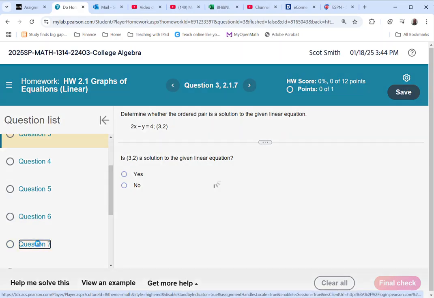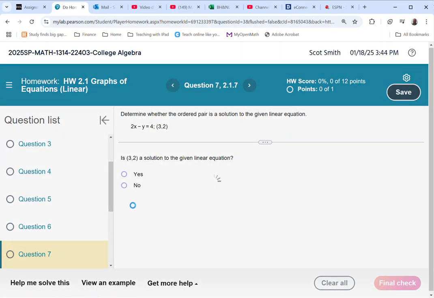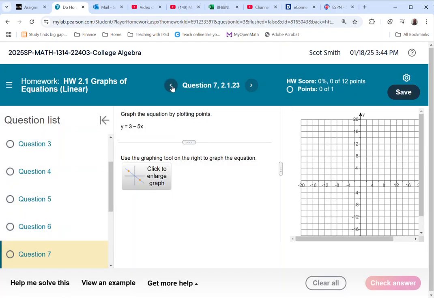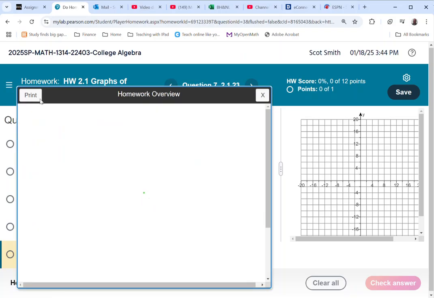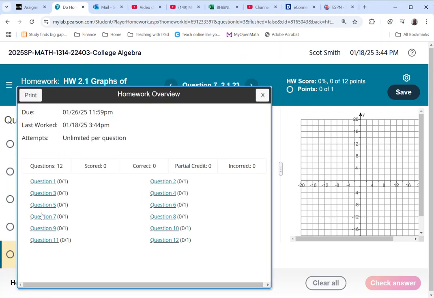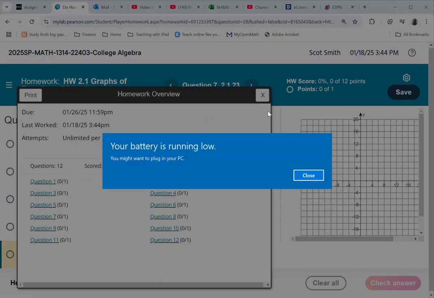So you can see I'm just clicking on question 7. You can also click on the arrows to go forward. You can also click here. You can either print out the assignment or you can click to whatever section you want. I think you'll find that even though we're covering a lot of sections in the first 2 weeks, there's not a ton of problems in each section.